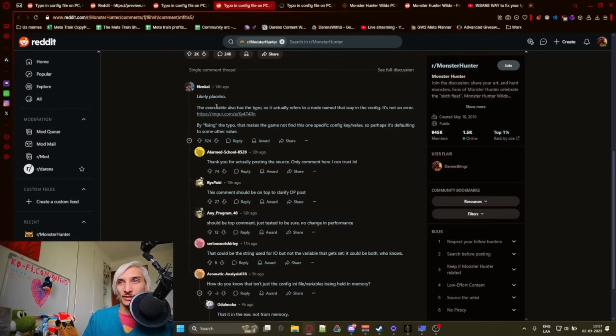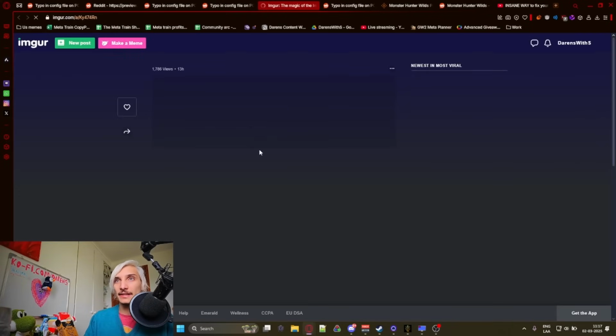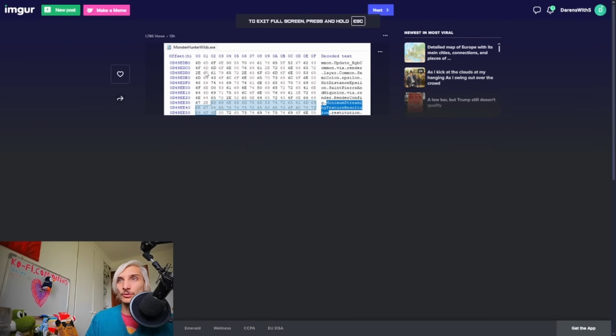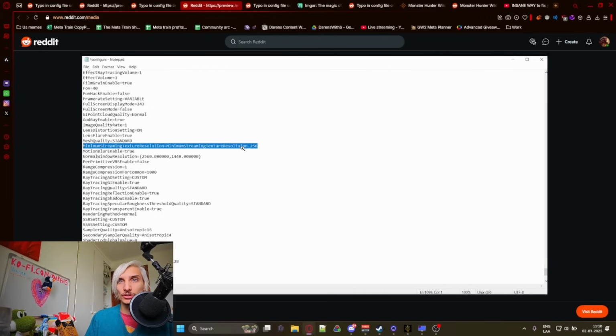And it says, likely a placebo, the executable also has a typo. But it actually refers to a node named that way in the configuration. It's not an error. And if you click that, you're going to see that in the executable of MonsterHunterWilds.exe, it says the misspelled "minimum streaming texture resolution" as well. So it actually is tied to that specific part of the configuration. Even when you correct it, the executable still expects the misspelled name, and it binds itself to whatever you say here. So whenever you change the typo, it actually stops using this configuration in the notepad.